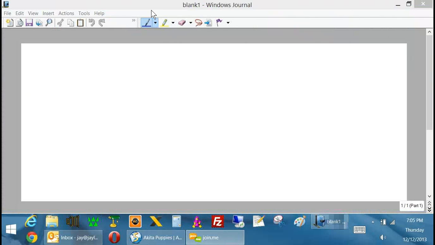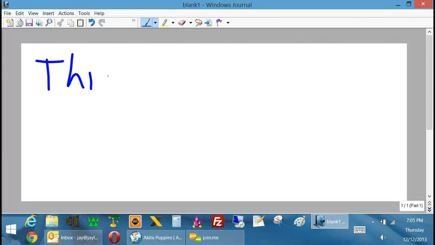Okay. I already set it to the color and stroke width that I like, but as you can see up here, you can adjust all of that. Okay. Now, I'm going to do this with my finger, so you won't see the mouse move, but can everyone see what I'm writing? Yeah. I can.